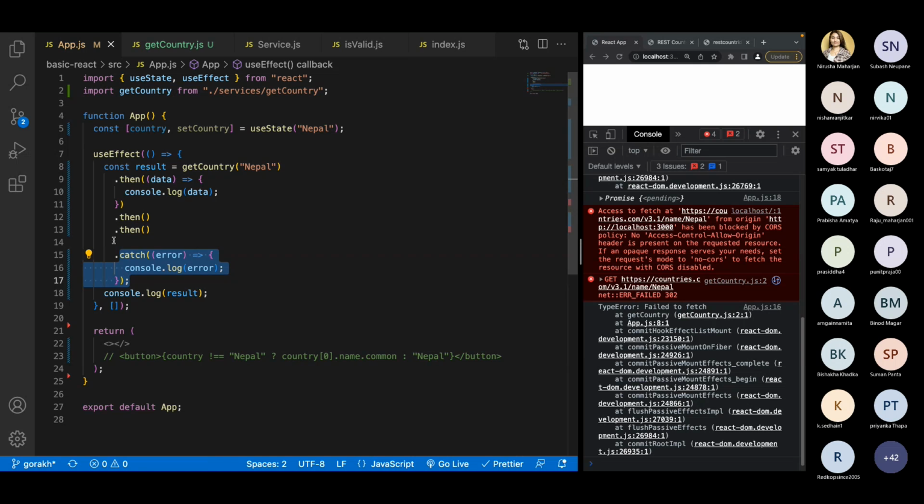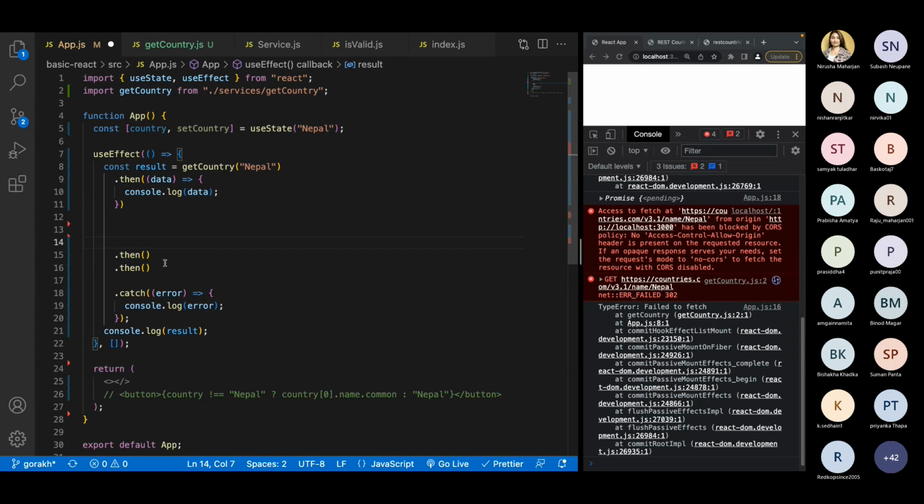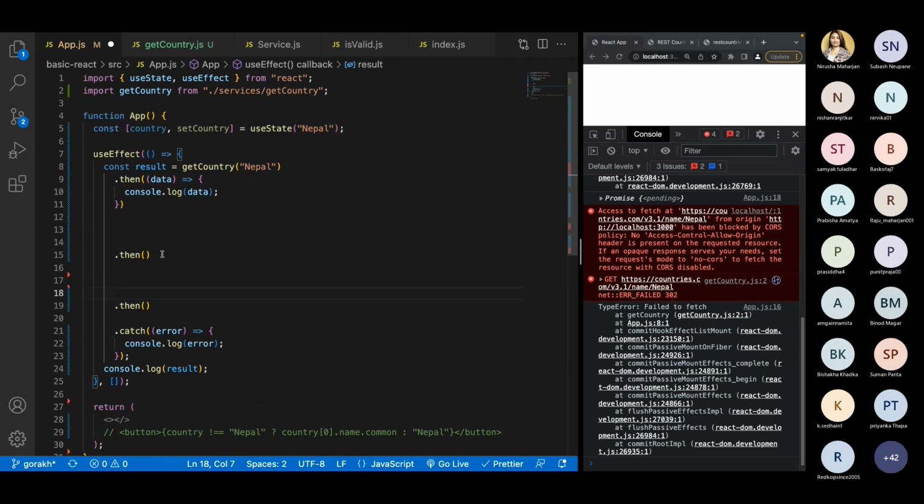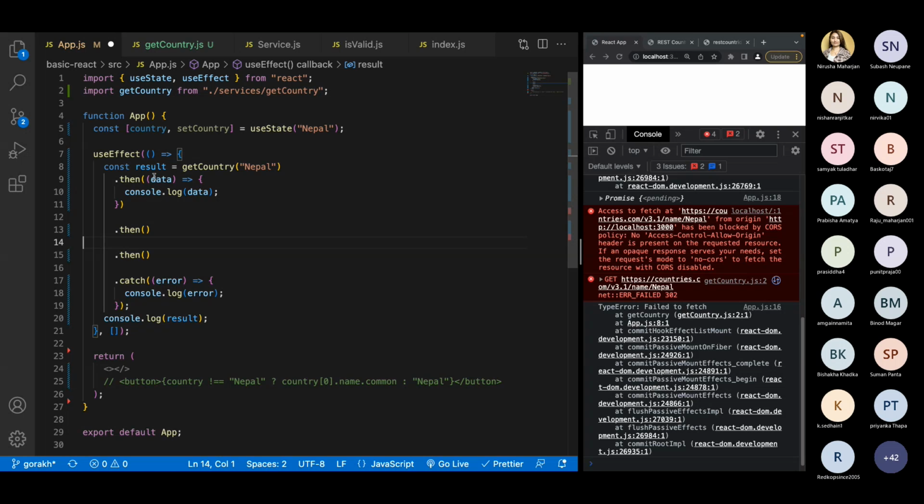Now you can go wherever you want. It is a separate part actually. You can store it in some variable as well. This is a separate part. Previously it was not separate. The function was a part of this then method. Now this catch is not a part of this then method. It is a separate thing. So separating something with dot means you can write it separately.